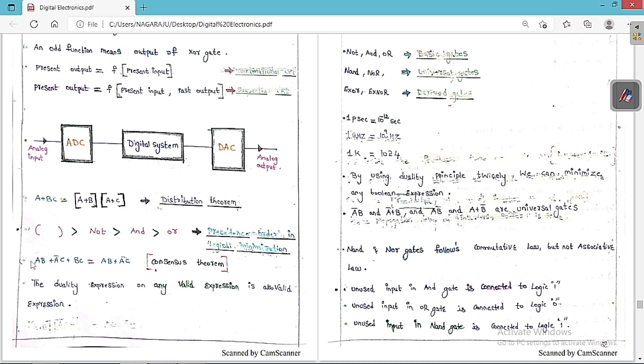If you see clearly, here there is A, here there is A bar, here there is B, and here it is C. So now you have the product of these two terms, BC. Then the overall expression AB plus A bar C plus BC equals AB plus A bar C, and this is called the consensus theorem.